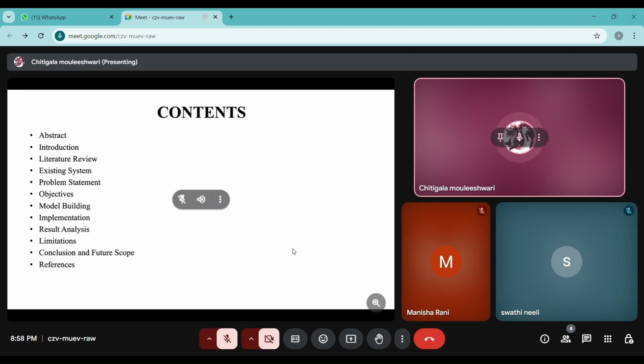Here is the agenda of our presentation. We will cover abstract, introduction, literature review, existing system, problem statement, objective, model building, implementation, result analysis, limitation, conclusion, future scope, and references. Now my teammate Manisha will continue from here.